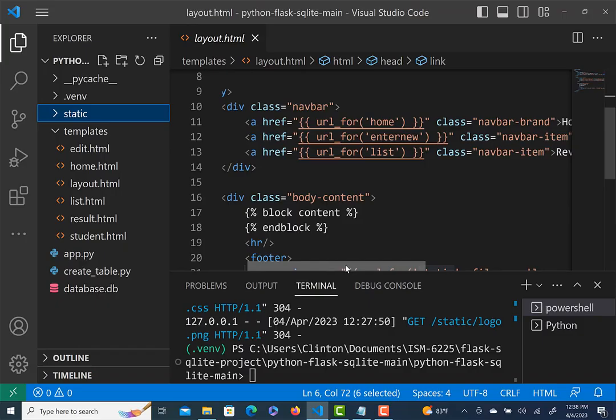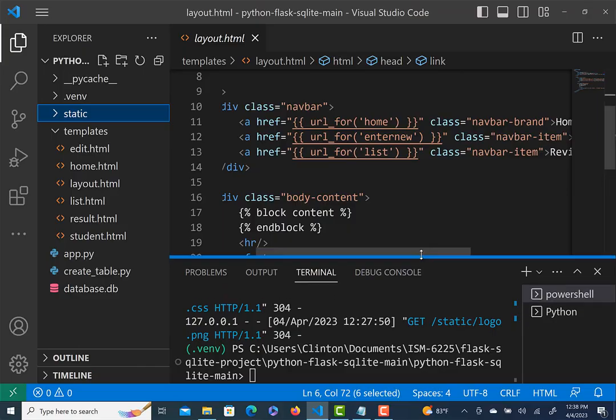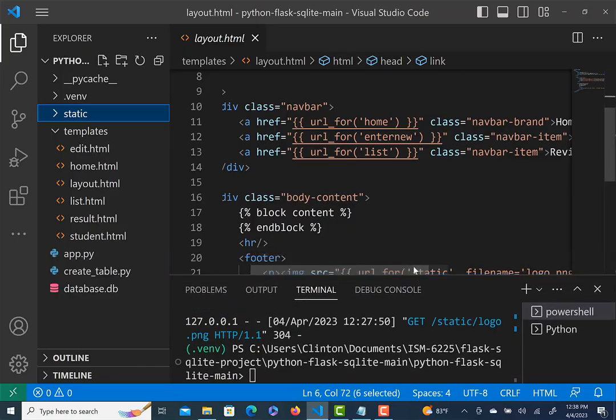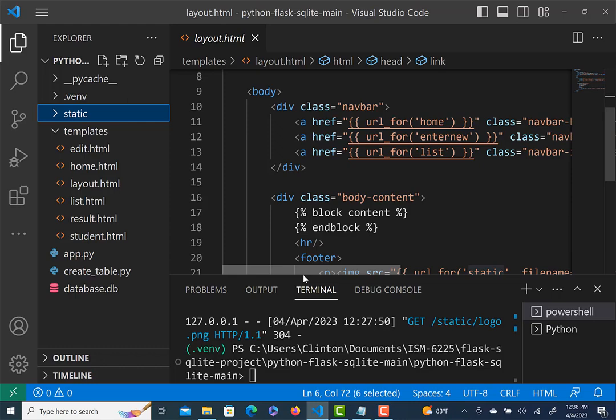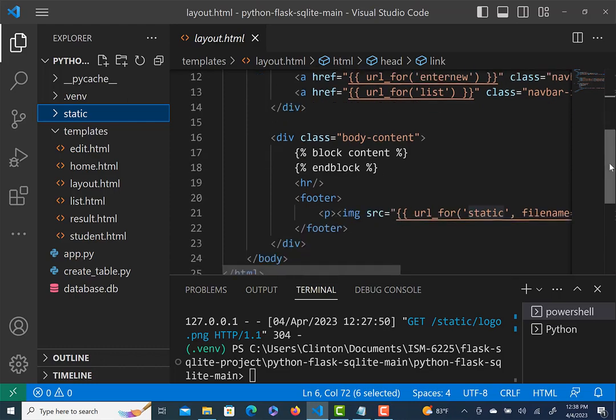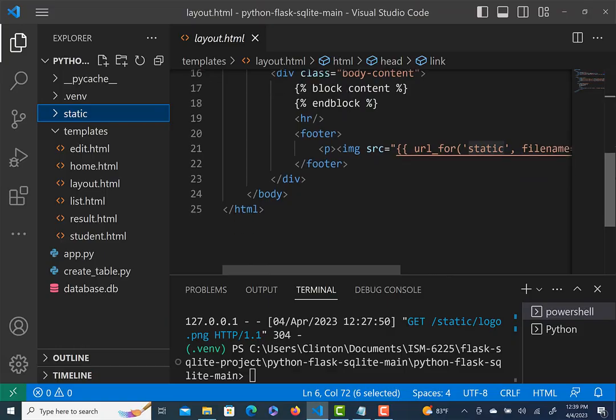And so in that, I want a menu that uses the home route, the enter new route, and the list route. And I just want to label the menu right here: home, add new student, review, and edit student. So I code this once. And then I wanted it to put whatever body of content in the body of every HTML page, whatever I put in there, that's what's specific just to that web page. I don't have to repeat any of this code right here.